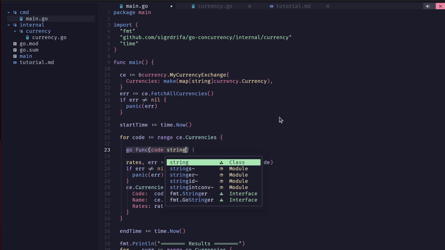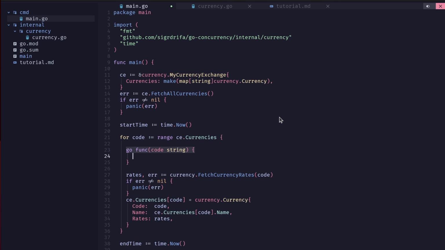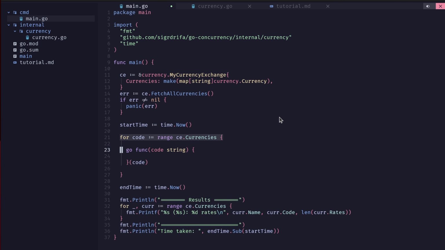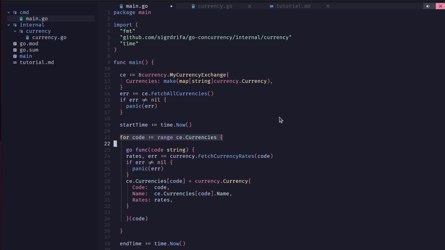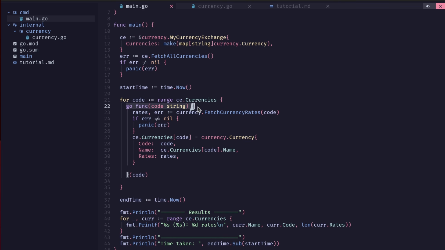In this case, let's say we wanted to fetch the currency exchange rates concurrently. So we can create this concurrent function, and we can just stick all of this inside a concurrent function like this, right? So now what we're actually telling the Go compiler is, when you reach this for loop, go for all the currencies and then spin up a goroutine, which is a separate, concurrent thread, and do this work that's inside this function inside the goroutine.